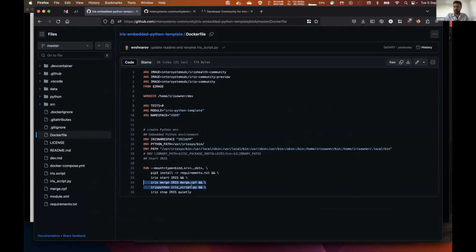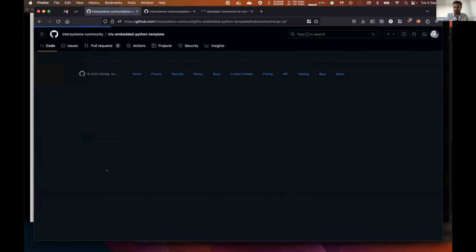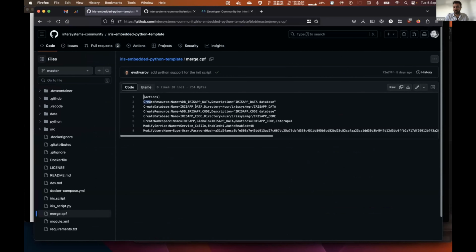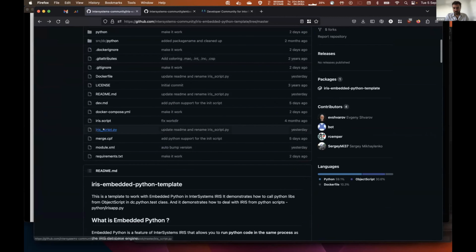Usually when we work with IRIS, we run ObjectScript commands. But for this contest, we would like you to use only Python, almost no ObjectScript commands. So let me show you. The merge CPF file is here to help you create the databases and the namespace, and make some modifications about security. Next, let's have a look at the IRIS script.